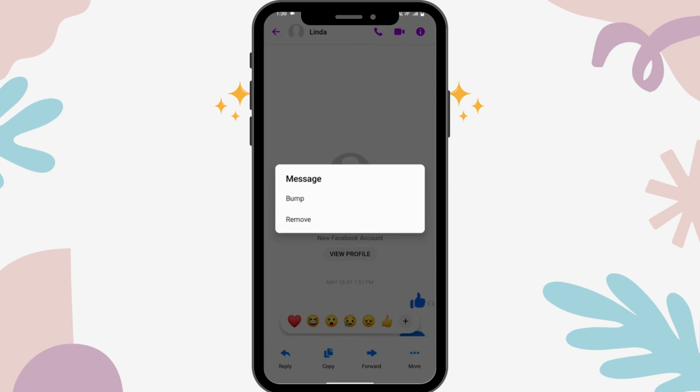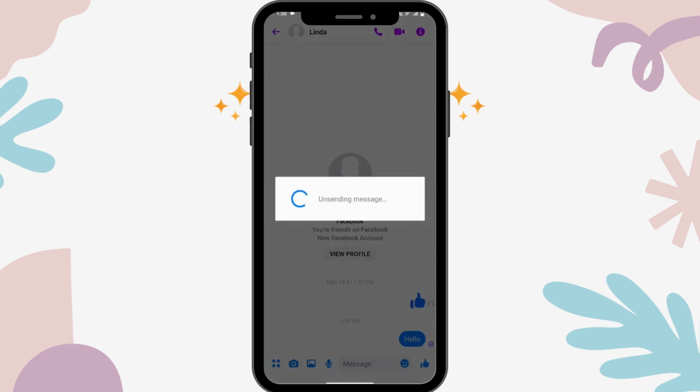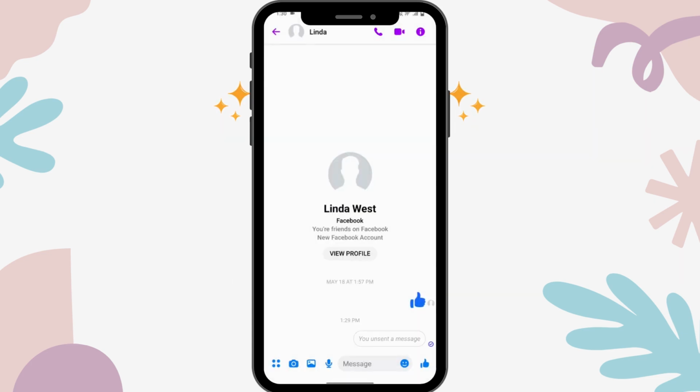And now you will have 2 options, bump or remove. Tap on remove and then tap on unsend, and that's it. That's how you do it. It was that easy, and if you have any questions, feel free to comment below.